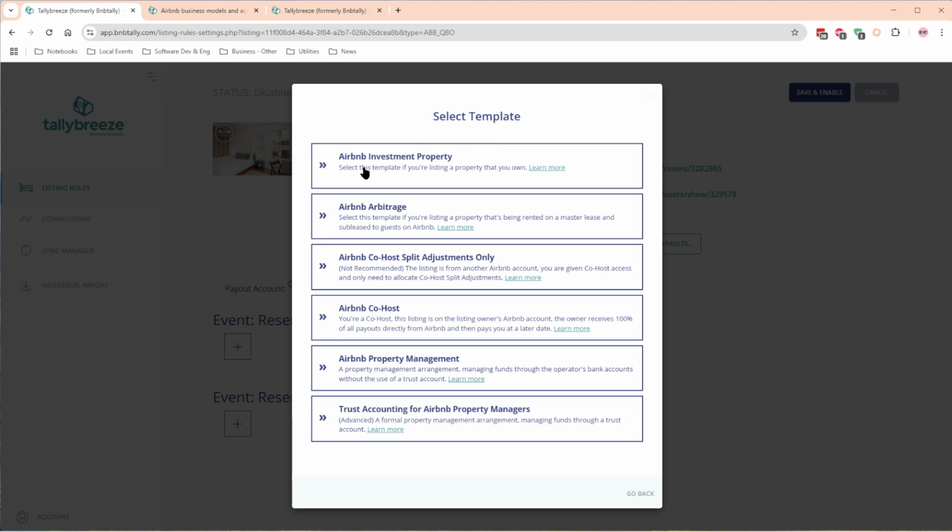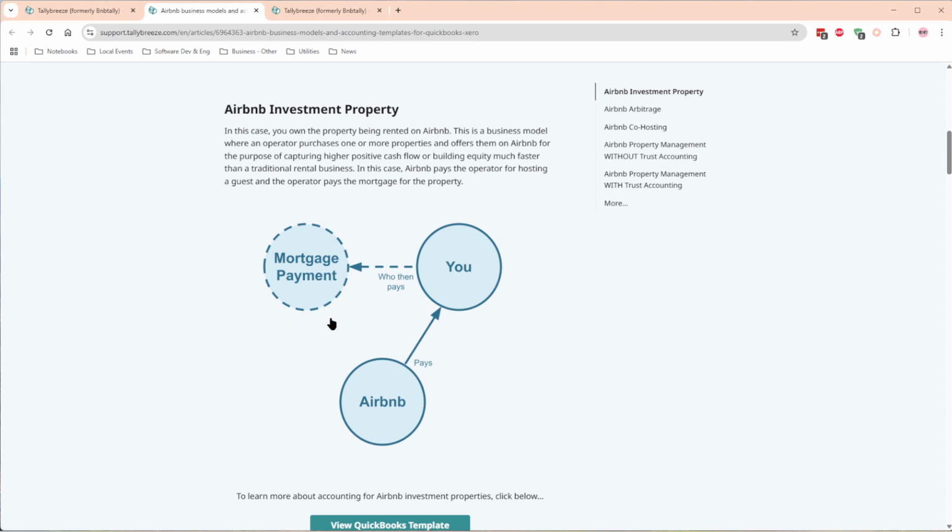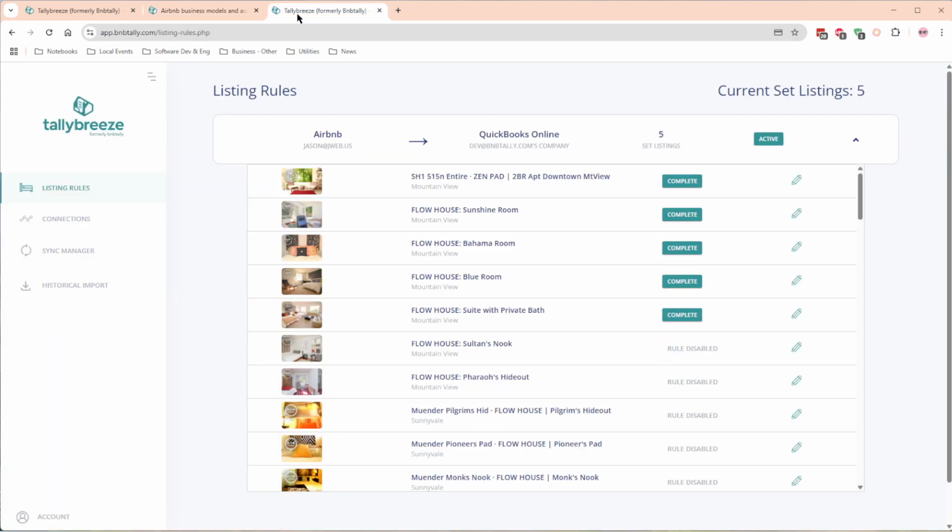We'll start with the first one here, the Airbnb investment property. Basically, what this template assumes is that this is your property. So when Airbnb makes a payout, they're paying to you, and you are paying a mortgage payment. Well, maybe you're not paying a mortgage, maybe the house is paid off. But either way, what does that look like in Tallybreeze? Let's take a look at that.